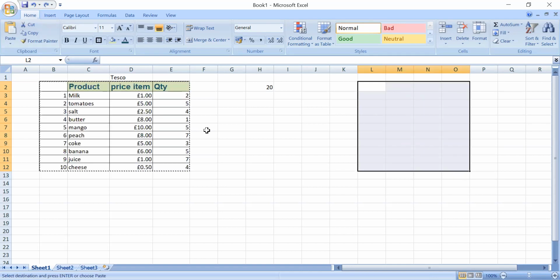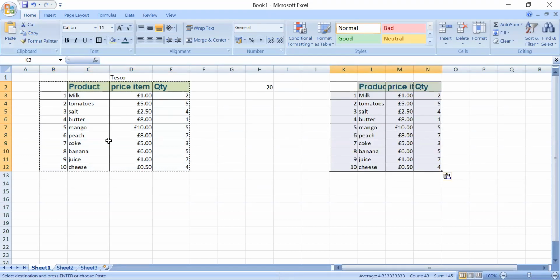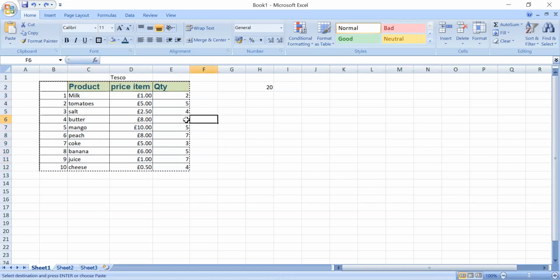I would undo that. If I need to duplicate this, for instance, so this is my Tesco list. And I want to make another list for Asda. And these are the same things I want to buy. I don't have to type this all over again. I can just copy this. So I would select again, click on copy, go somewhere else on my spreadsheet and click on paste. There are also shortcuts that you can use to copy. From your keyboard, Ctrl+C is copy.